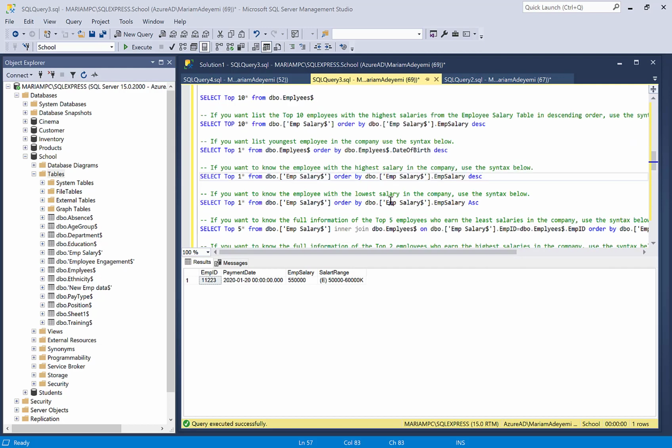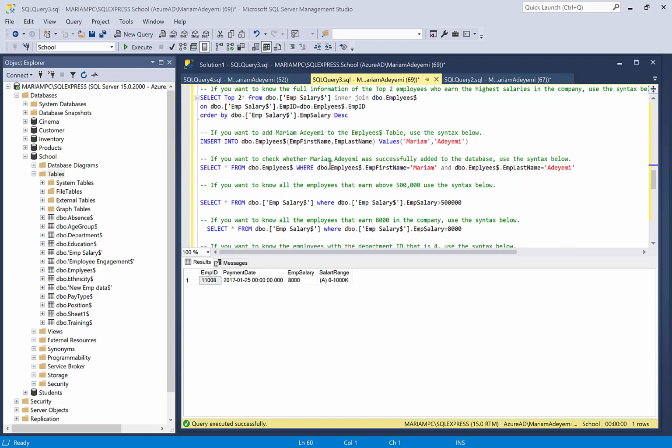If you want to know the employee with the lowest salary in the company, select top one from employee salary, ordering by the salary. Remember, the first one we did was the highest. This is the lowest, and this is the information about that person. So you can keep going on and on.